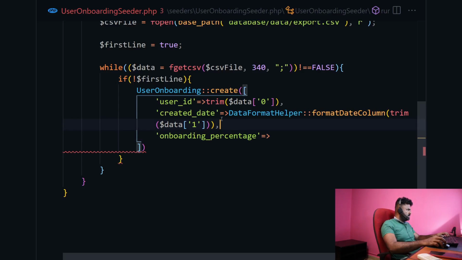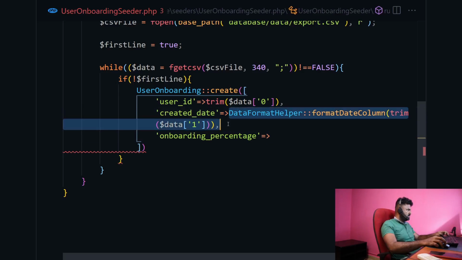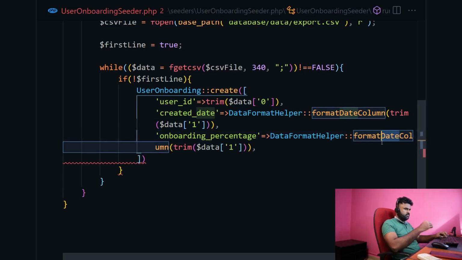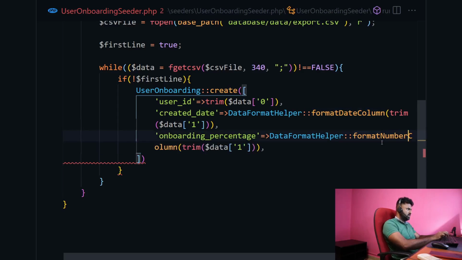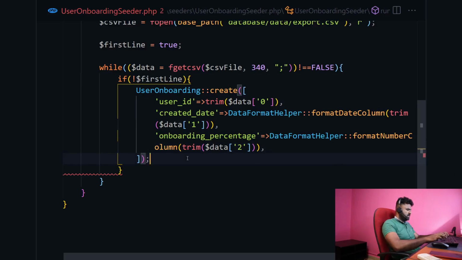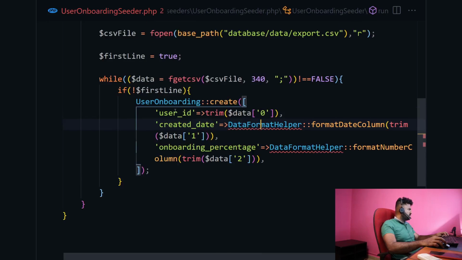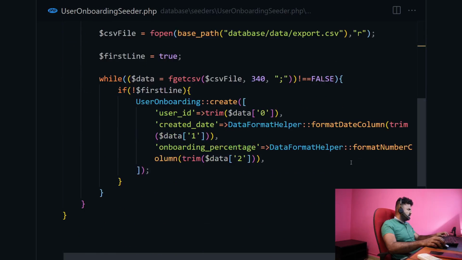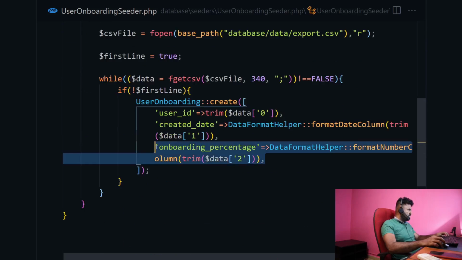Here we can copy this to here. Date format helper, format number. This is 2. We have to import this. Okay, it is imported correctly.